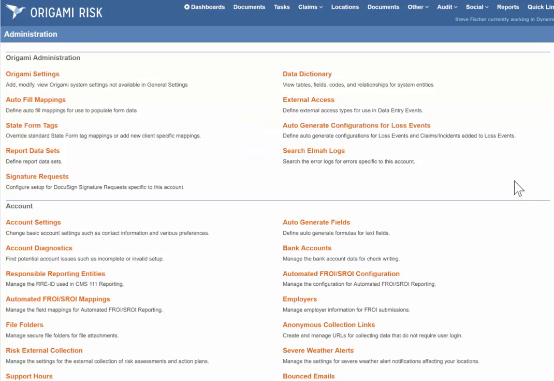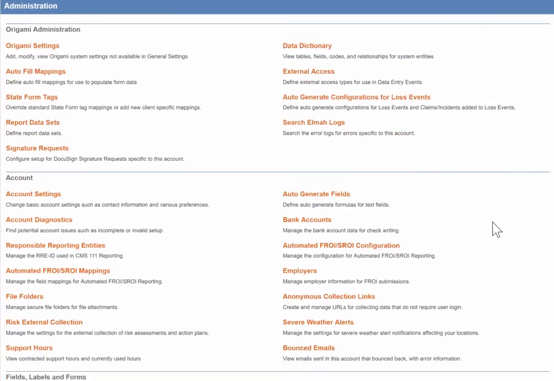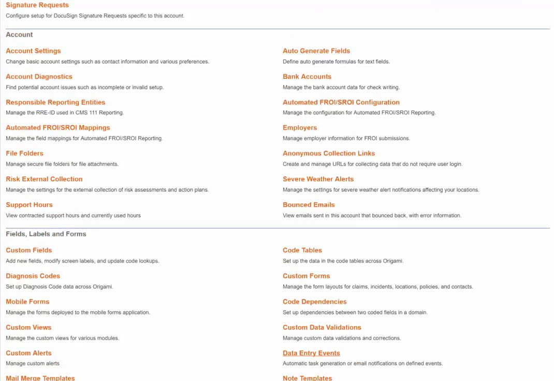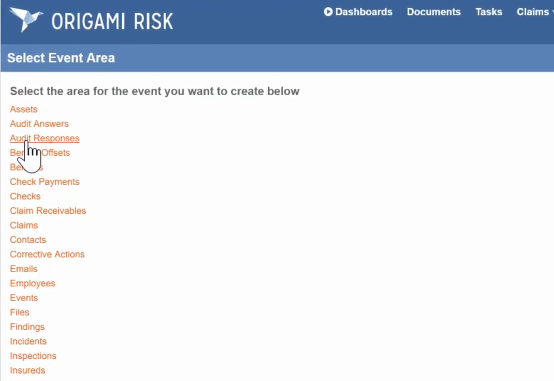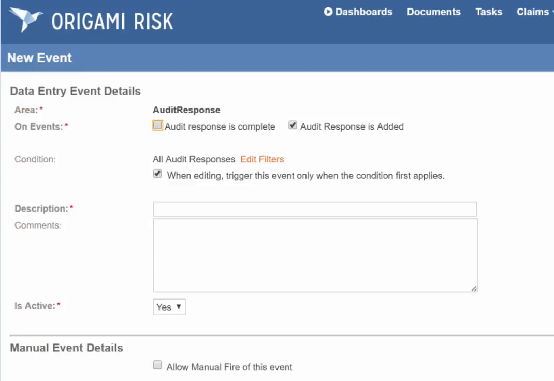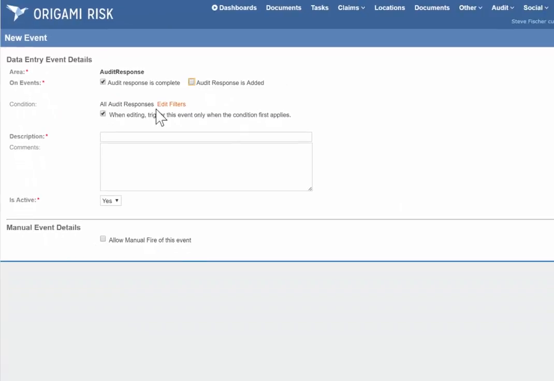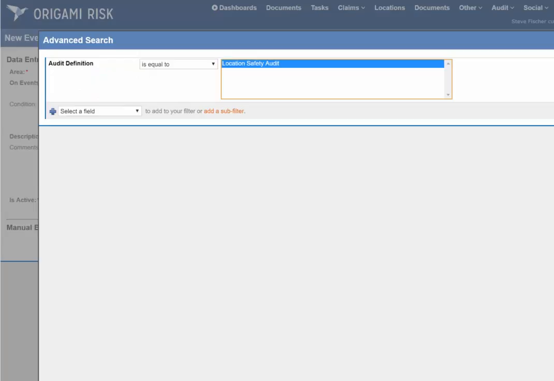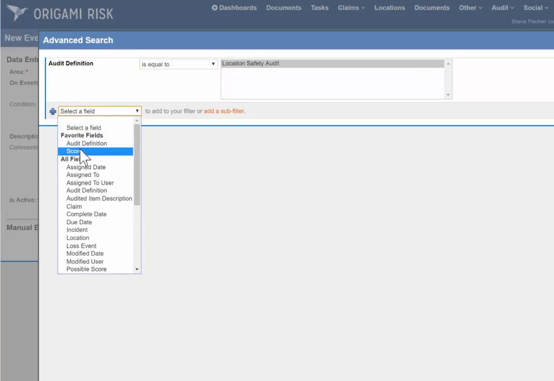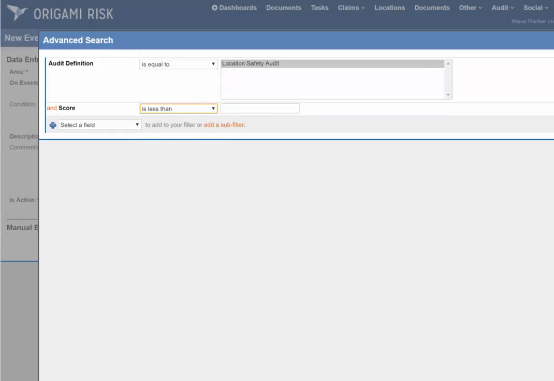And maybe you want to create an event on a particularly bad audit score. Within administration, you simply go to Data Entry Events. I click New Event, and I pick Audit Responses. The audit response is the entire response. Audit answers are the individual answers. I only care when the audit is completed. And I'll make a filter. There might be more than one audit. So in this case, for our location safety audit, and if the score is below 300, that would be pretty bad.